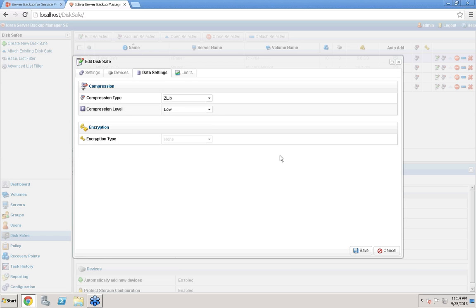Now, another benefit of our disk safes is that they are completely portable, meaning I can copy this disk safe from one location to another at any point in time and import it into a backup manager. I'm going to have all of my backup data there, every single recovery point that I've ever created. If it's encrypted, I'm going to have to provide that password. So that's just an extra layer of security there.